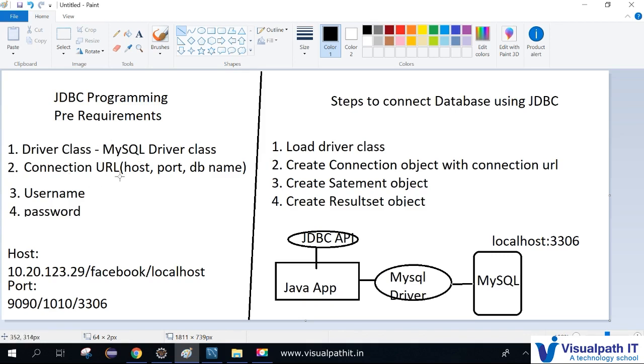Then the connection URL which you should form. For the connection URL, we should have host, port, and the database name. And we just need username and password. The host will be either an IP address or any particular host. If it is local, then it is localhost. The port is what we give when we are installing a database. And then the steps for connecting to a database.